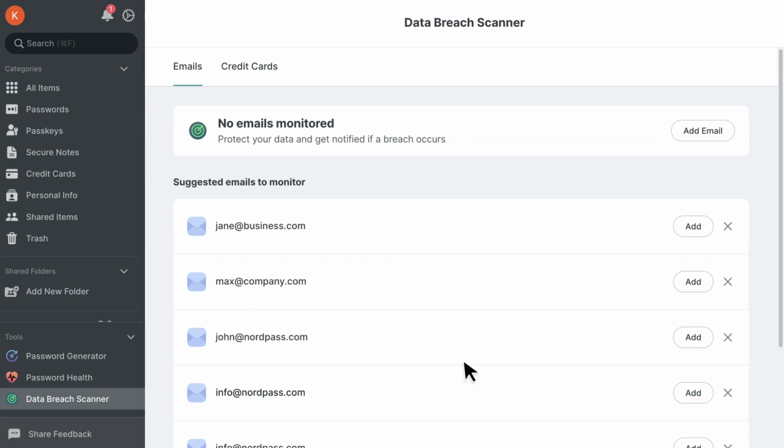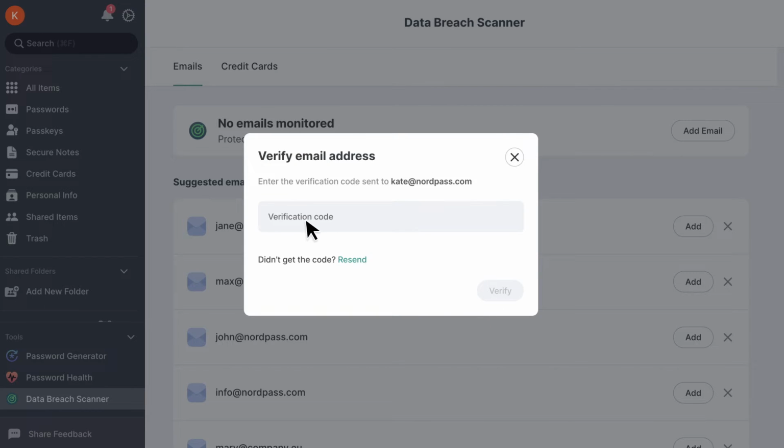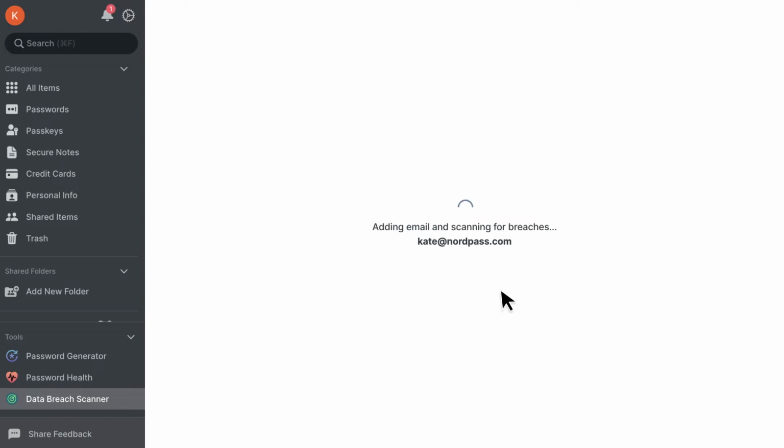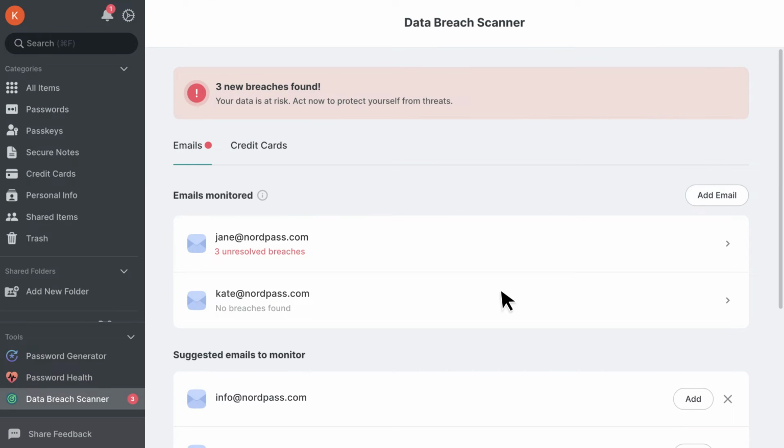To enable the monitoring of your emails, click Add Email or select the Add button next to one of the suggested email addresses. Then, enter the verification code sent to the chosen email address to confirm you have access and to ensure you're not monitoring emails that aren't yours. And that's it. From now on, NordPass will monitor the email you've added for potential breaches, providing notifications within the app and via email if any leaks are detected.